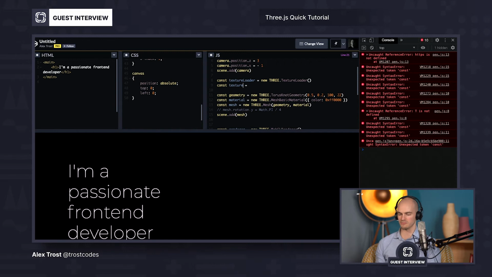But in our case, we just have one texture, and we will do textureLoader.load, and we just need to provide the URL that obviously I don't have anymore.